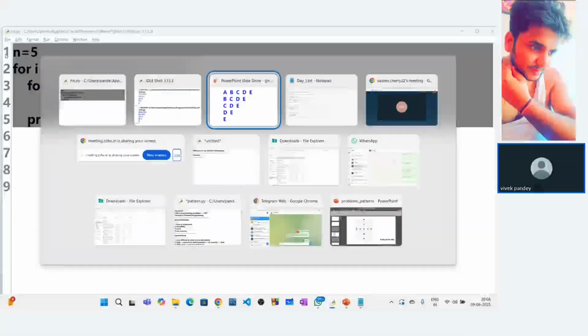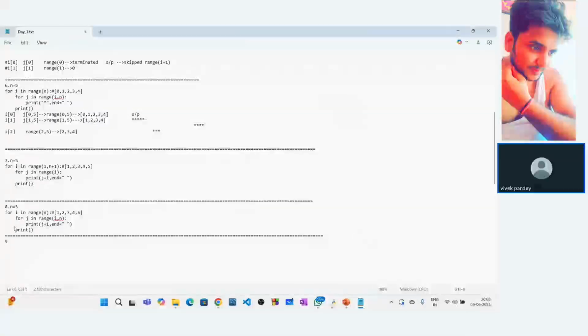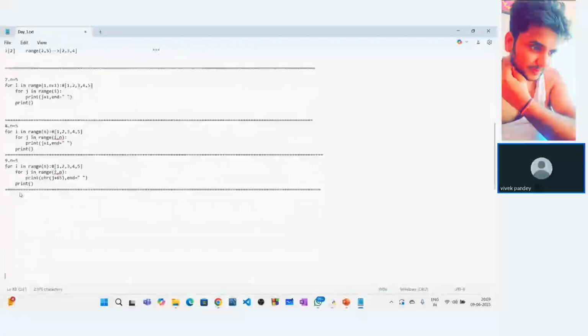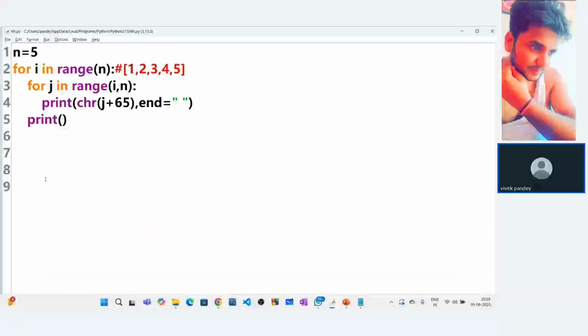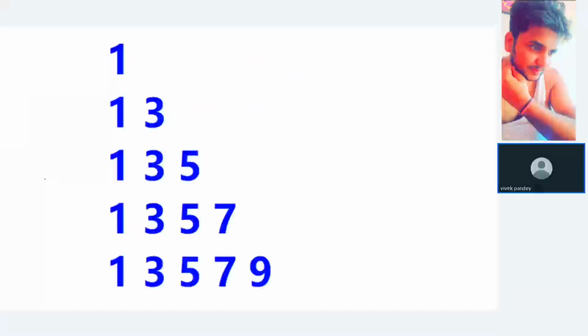See guys, every pattern counts for me. Ninth pattern. And the last pattern, 10th. So this is 1, 1 2, 1 3, 1 3 5. So how are we going to print this? Think once.